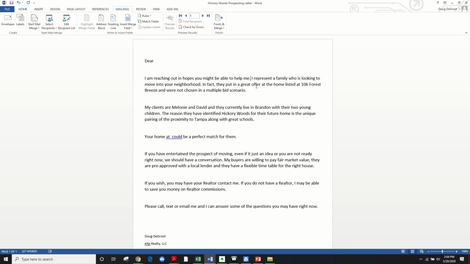If you have entertained the prospect of moving, even if it's just an idea or you're not ready right now, we should have a conversation. My buyers are willing to pay fair market value. Totally true. They are pre-approved. Totally true, with a local lender. Absolutely. And they have a flexible timetable for the right house.